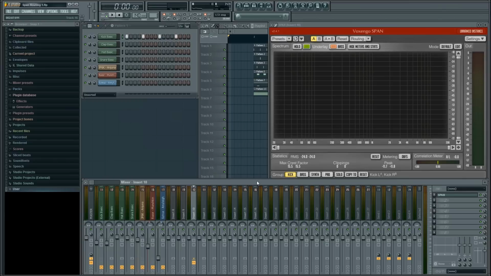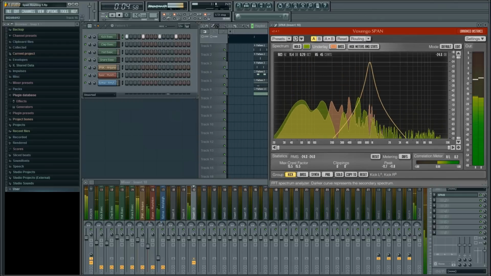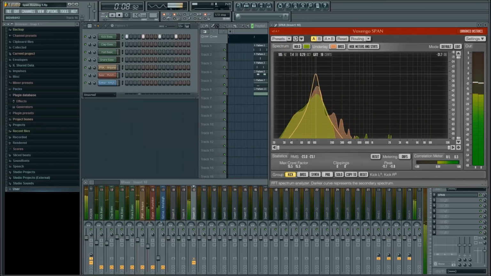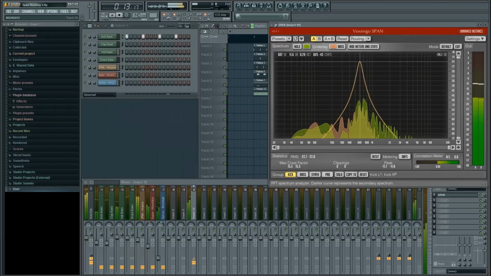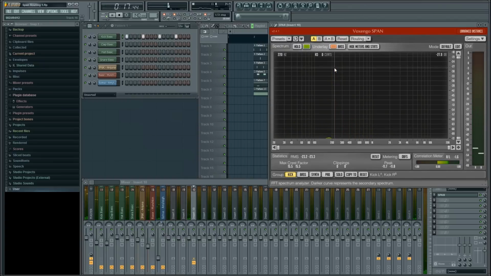Now, another neat feature of Span is that it will allow us to sweep through the frequencies to get a better idea of what's going on. And the way to do this is Control and left click on the interface. And if you do Alt and let go of Control, you can change the cue. And we can see what that sounds like. Okay, that allows you to identify a bit more easily where you might have conflicts between different frequencies.